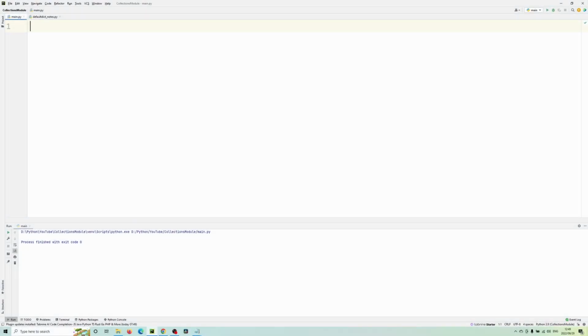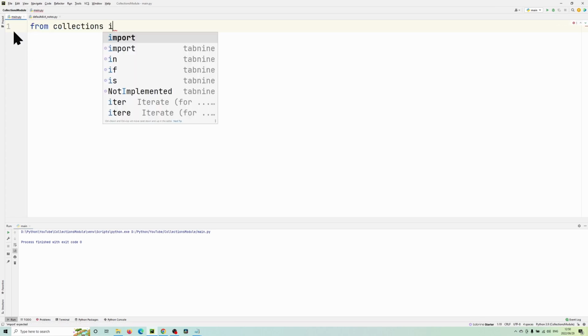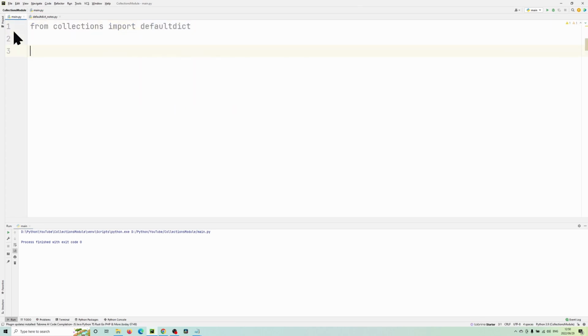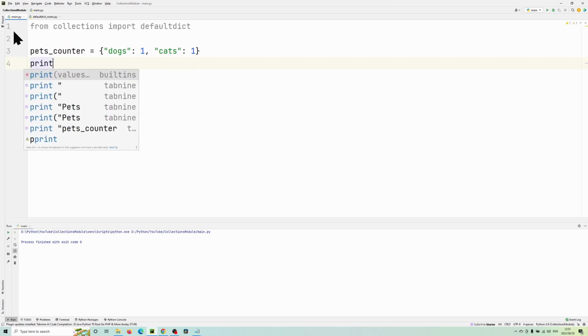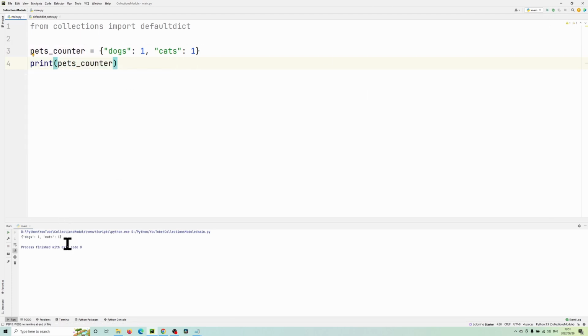Hi guys, today we're going to discuss defaultdict from the collections module. Let's start by making a plain dictionary. Okay, so there it displays back our dictionary. Okay, and that will display the value for dogs.